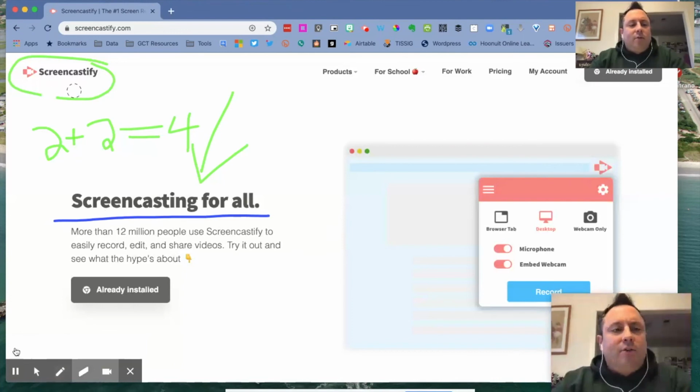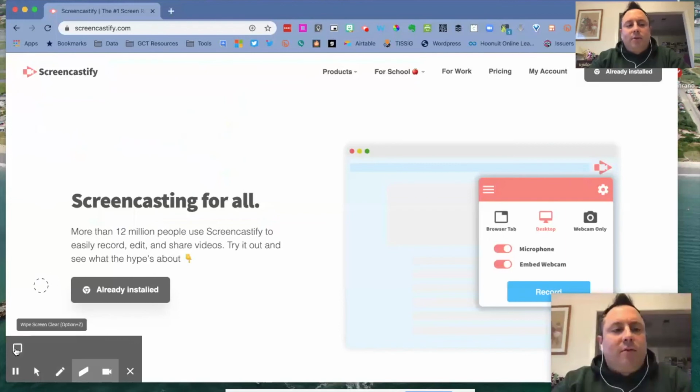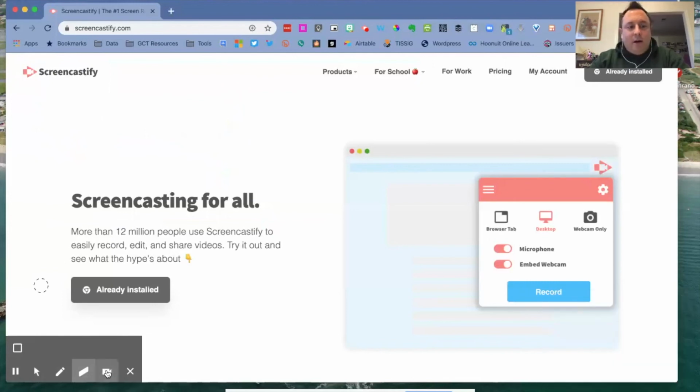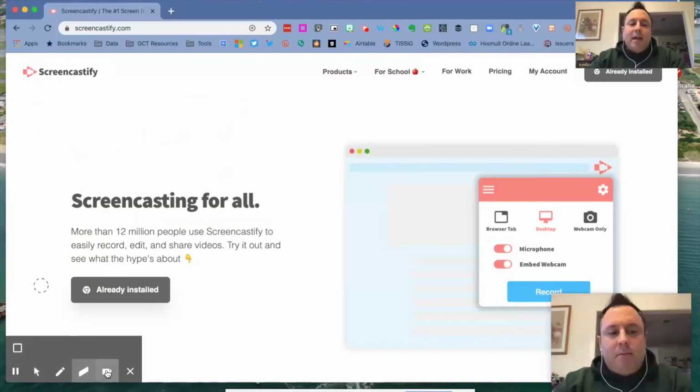If you want to erase pretty much everything there, you can just click on this button. That's going to wipe the screen clear. That's for the eraser. This is going to toggle on and off the webcam. So if I don't want to be here anymore, I can click off the webcam and I can click it back on here. And then this is going to close these tools. It's going to hide the tools.